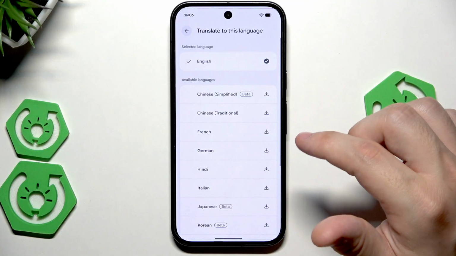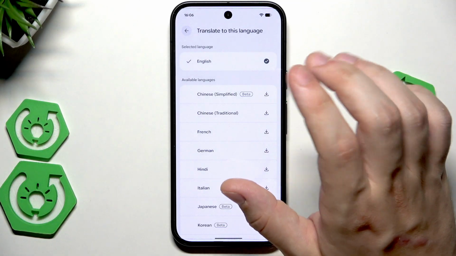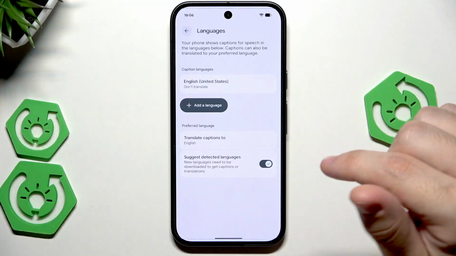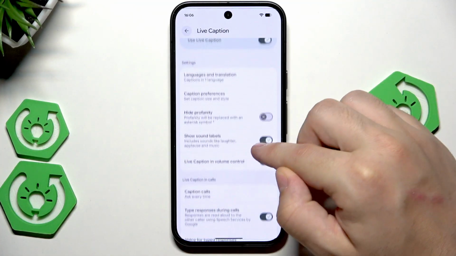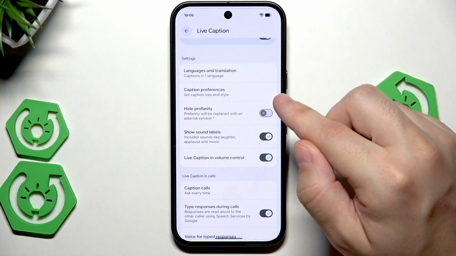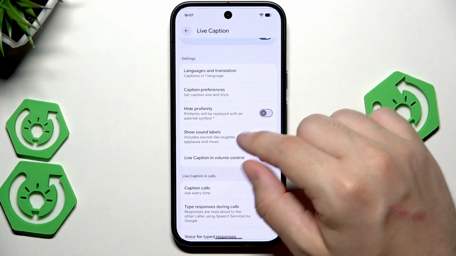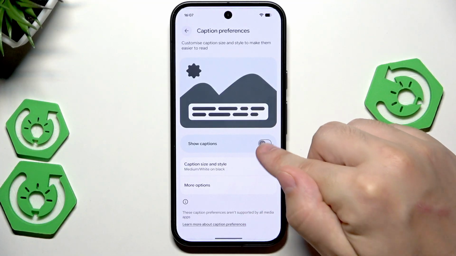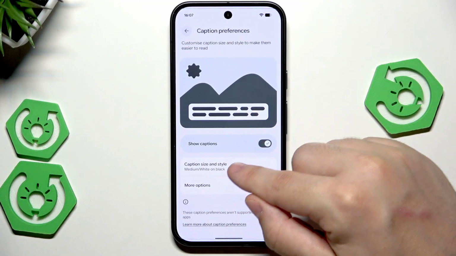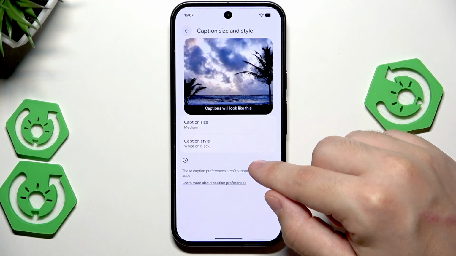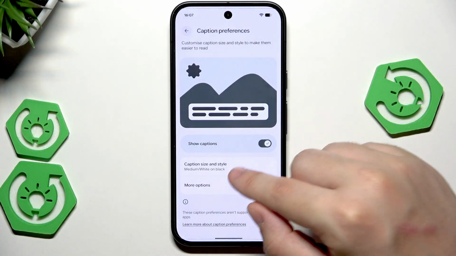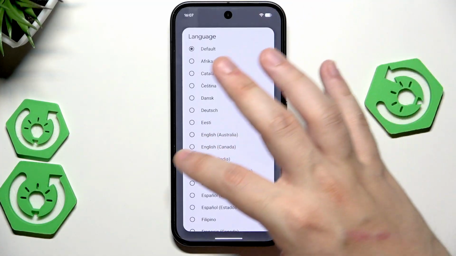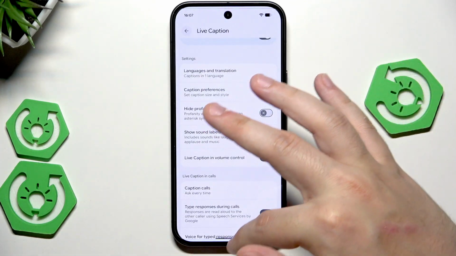Now we need to select the preferred language we want to translate into, currently into English, but in here you can download other languages. Okay, if you want, you can select to hide the profanity. It will be replaced with an asterisk symbol. We have also captions preferences. We can show them. We can change the size and its style right in here. And in here you can also select the language. Okay, now let me show you how it works.